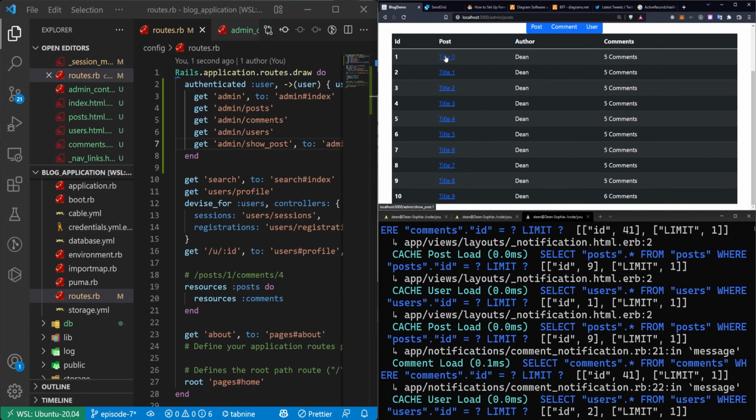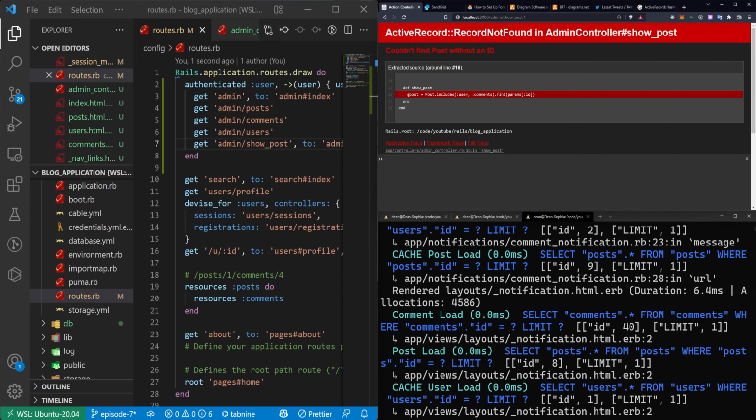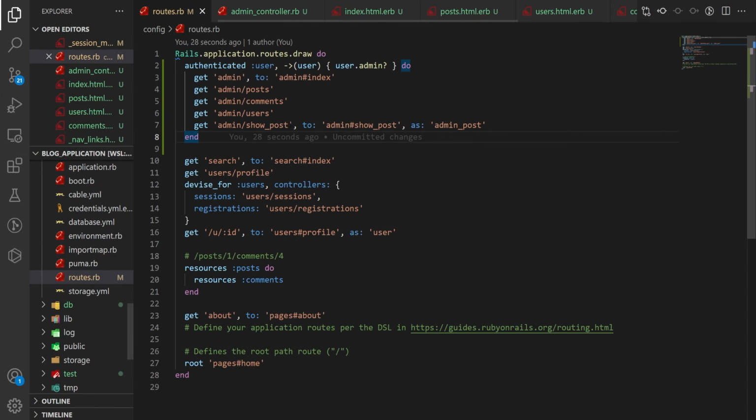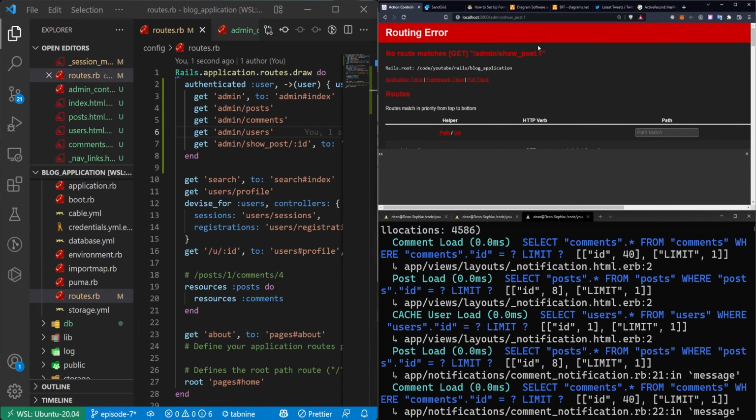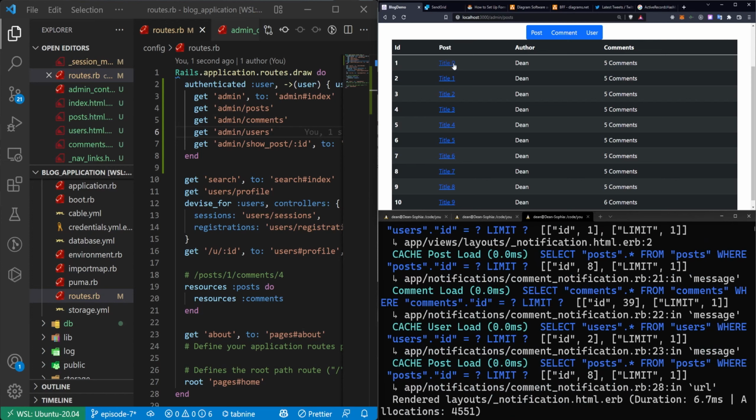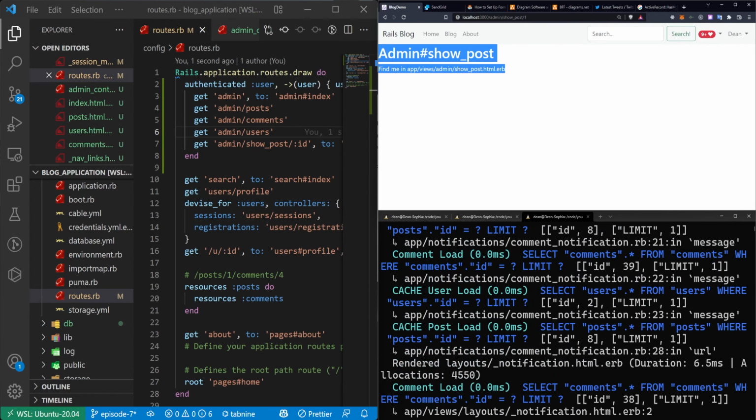If we now click on one of these, you can see here it doesn't work. We go to admin show_post.1. The reason why is because we have admin slash show post, but we actually need to do /:id to inject the ID into the route. If we now go back, refresh the page and click on one of these, it takes us to the admin show page.